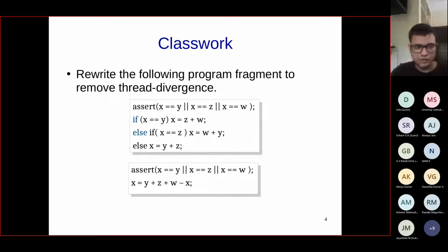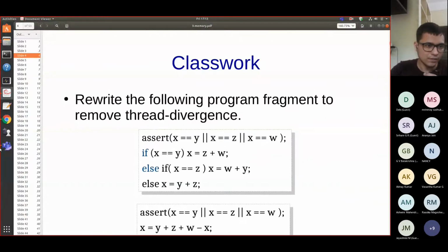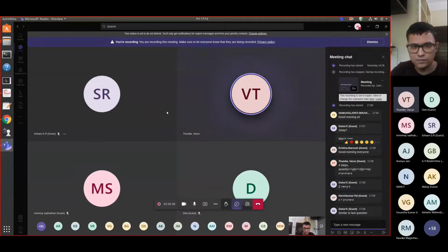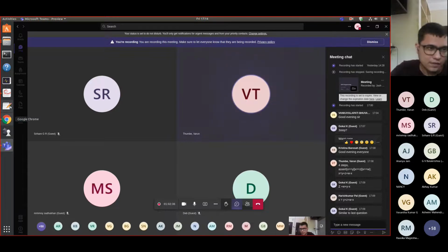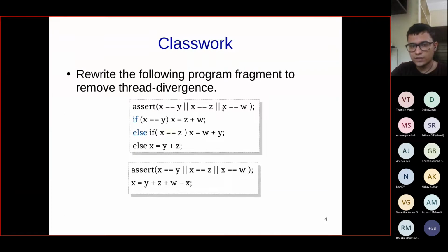If there is any doubt here, then I'll wait for a second and move to chat to see if anyone has any quick question. Yeah, I had a quick question as you were saying the number of steps. You said not to include the assert statement? Yeah, I was asking how many steps it takes for warp threads to execute this if else clause. So assert is not part of that if else.